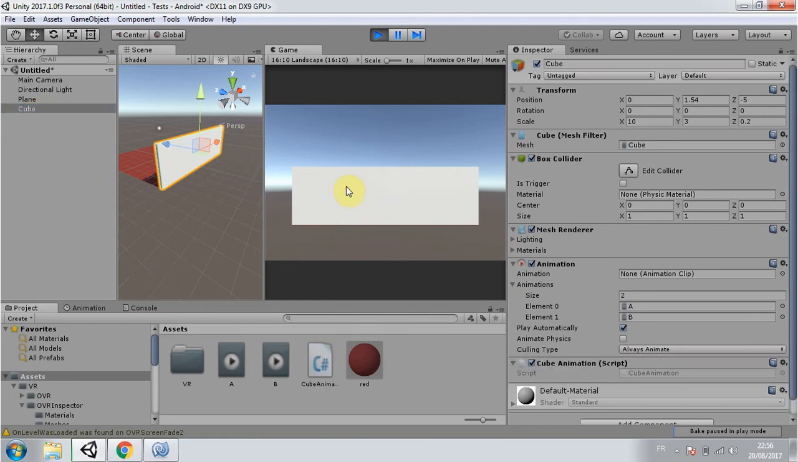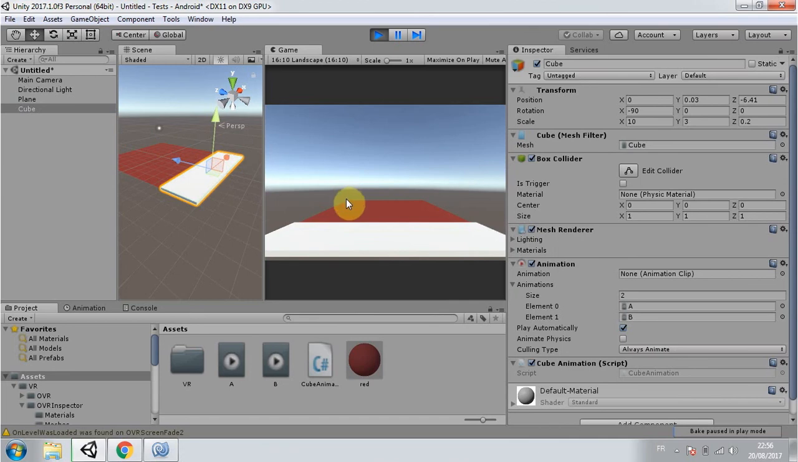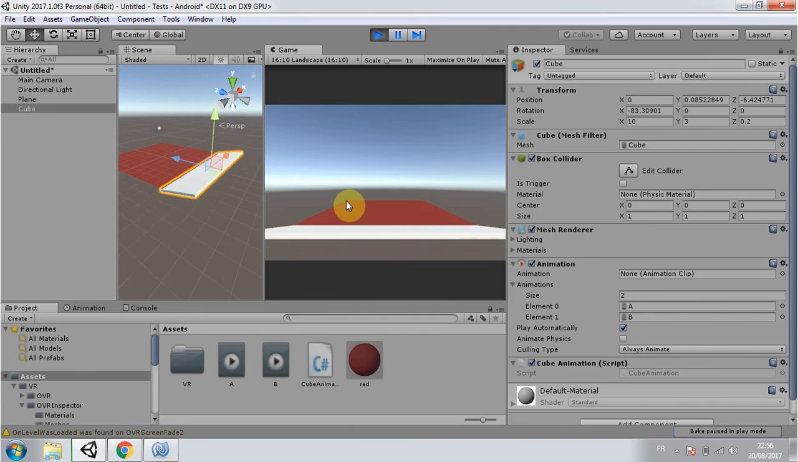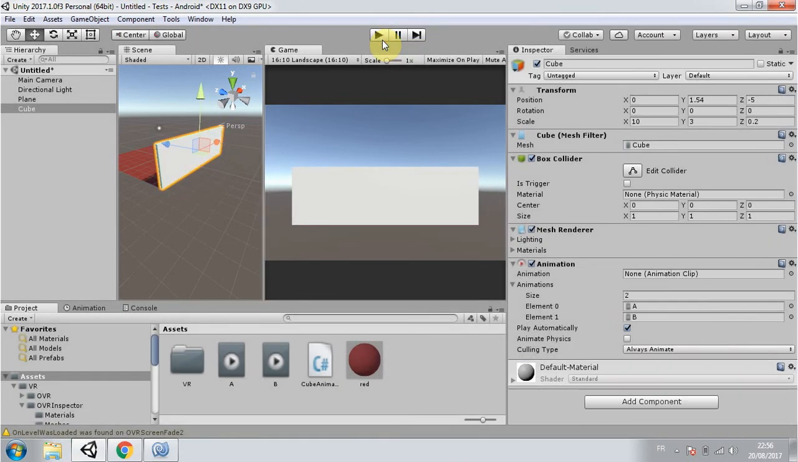Okay, I'm going to press Q, the first animation, and when I press the D, the second animation, Q and D. That's all.